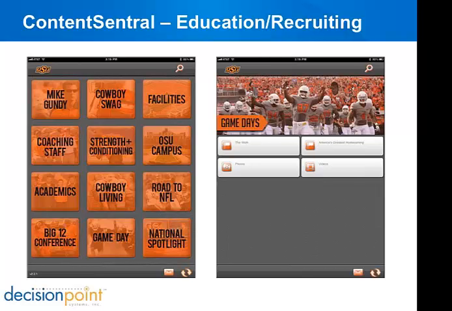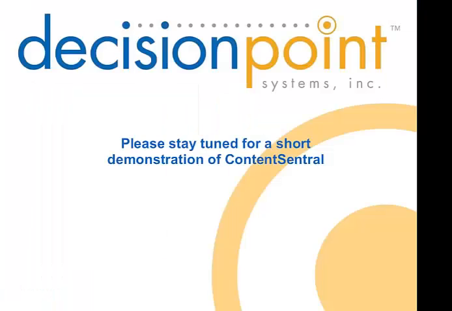Last example I want to show you guys is in the education recruiting space. The Oklahoma State football team actually uses this application to go out to recruit homes, and they have about 10 to 12 coaches that are on the road 5 months a year visiting their homes, and now they have the ability to show off their facility and game day videos from an iPad.